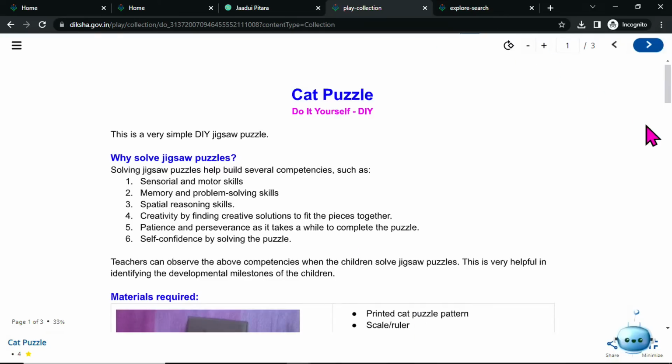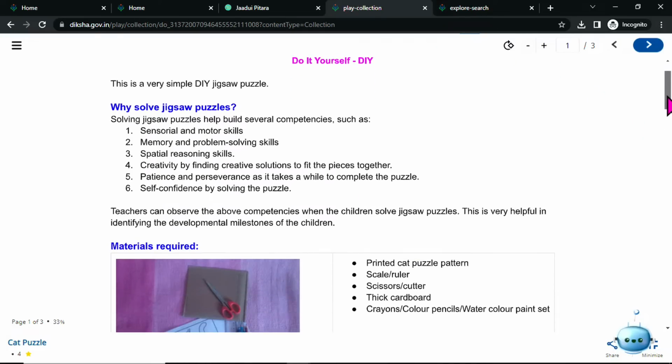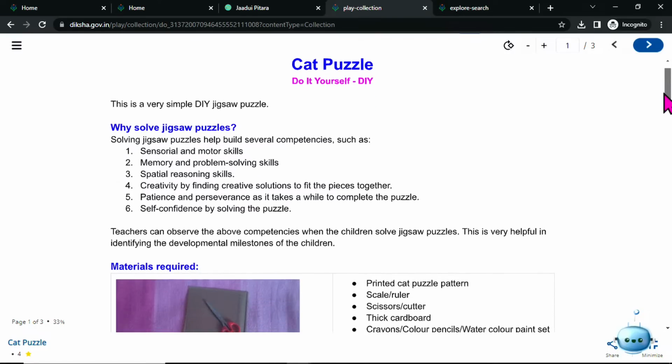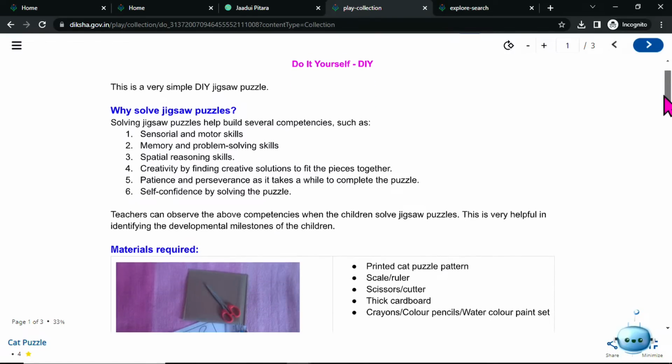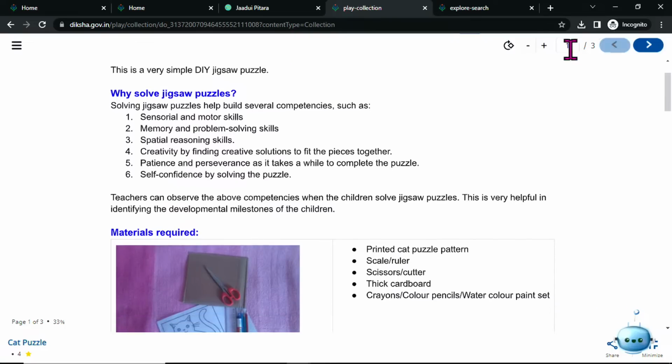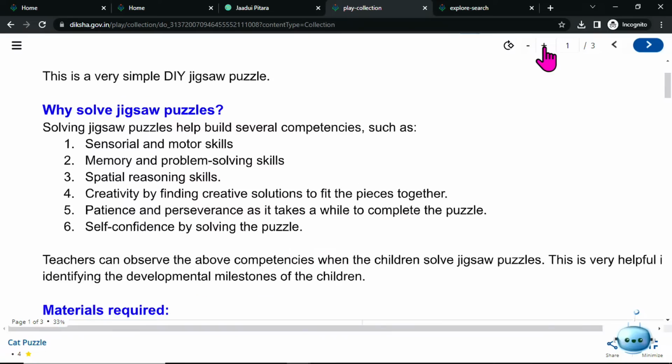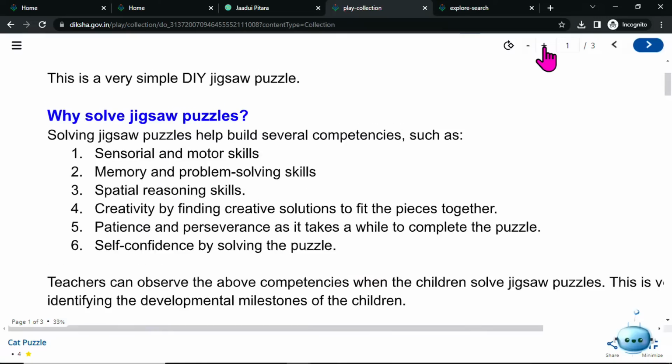So we can make it full screen. Again a cat, what a coincidence. So you can see here is a cat puzzle which is visible on this puzzle card. Can you make the screen a little bolder, so that our viewers can see what is written? It's a jigsaw puzzle and it is written how to solve this jigsaw puzzle.